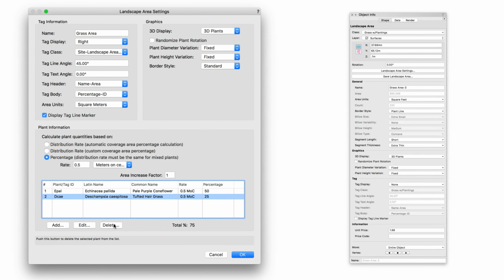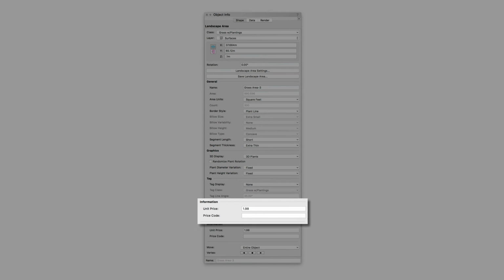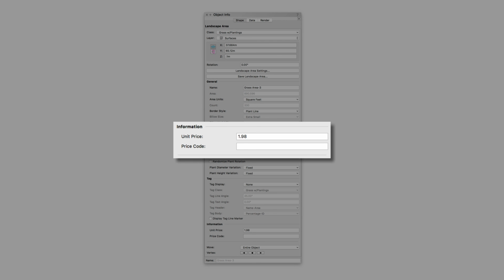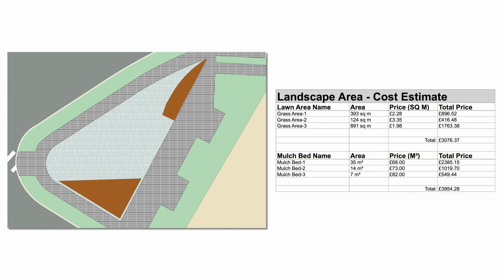Most of these options can also be accessed quickly directly through the Object Info palette. However, there are a couple of options that can only be adjusted through the Object Info palette. Under Information, a unit price and price code can be assigned to the landscape area. This information can be used for costing purposes. For example, if an area is representing a mulch bed, the price per area for mulch can be entered. This will allow you to put together an estimate for that particular mulch bed.